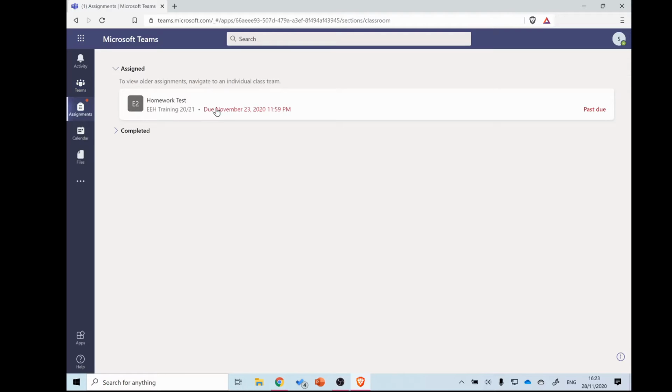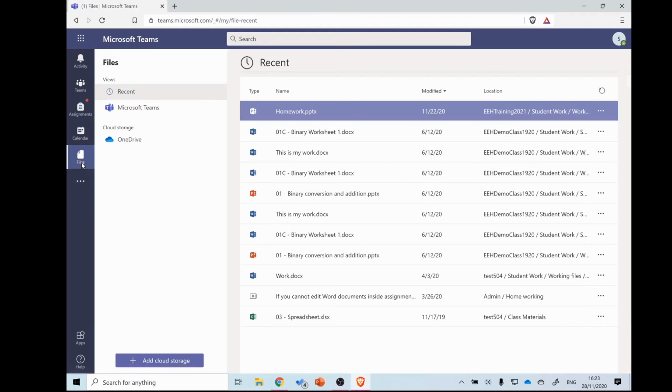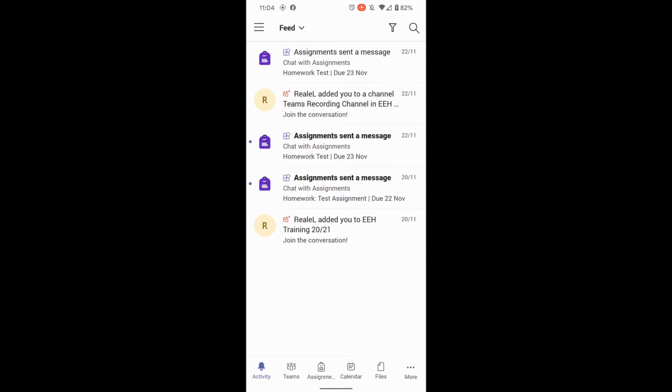This will show you all of your homeworks that you currently have assigned and haven't done yet, and also all of your completed homework. So for instance, this person hasn't completed any of their assignments yet. You also have a calendar view, which if you are at home and you have live lessons, your live lessons will show up on this calendar view. And you also have files, so any recent files that you've opened and used.